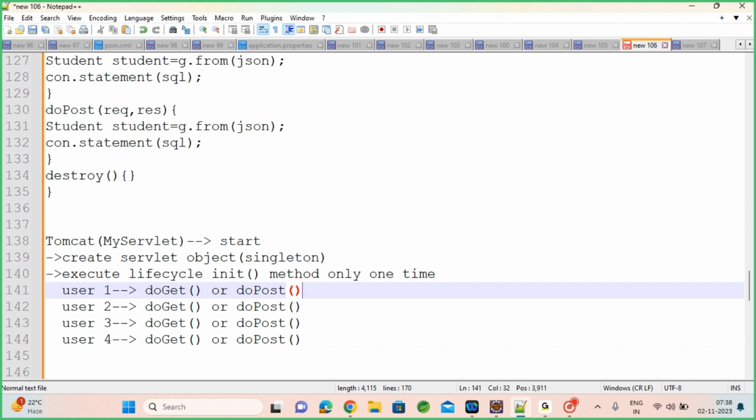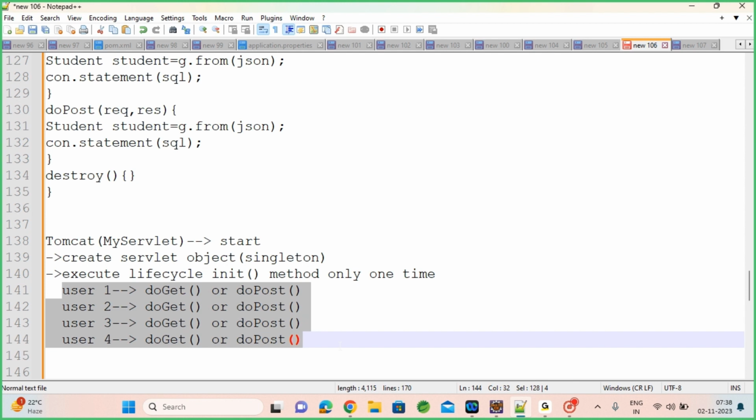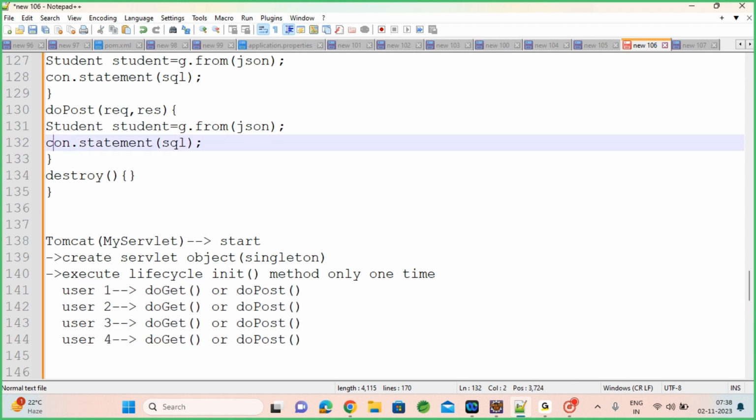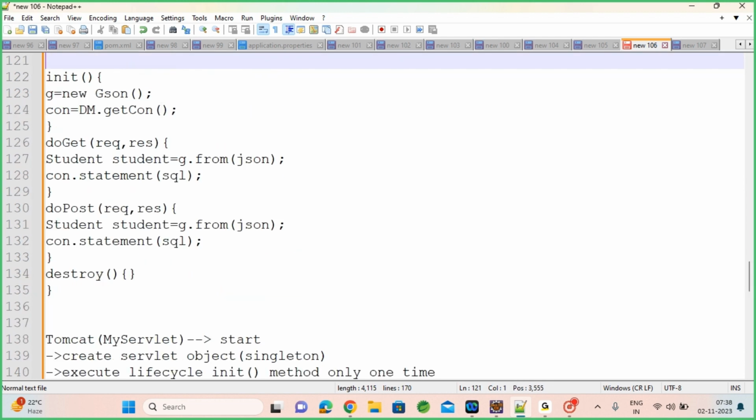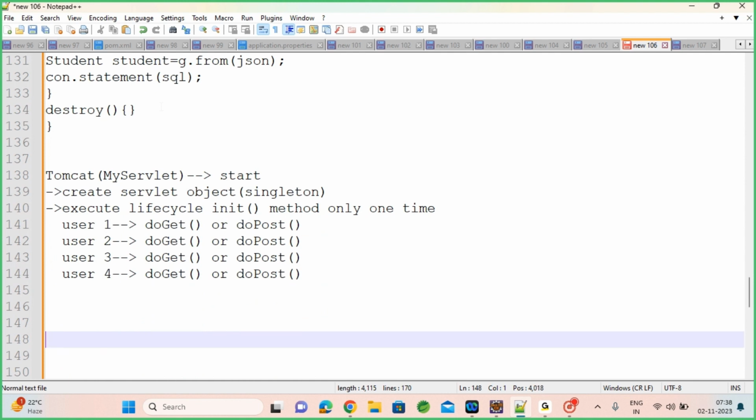During execution of this code, we are consuming whatever objects were created under the init method. So even if 1 lakh users send requests, it is not going to create a new connection or a new JSON object. Only the same JSON object or connection object initialized here will be used across the application.